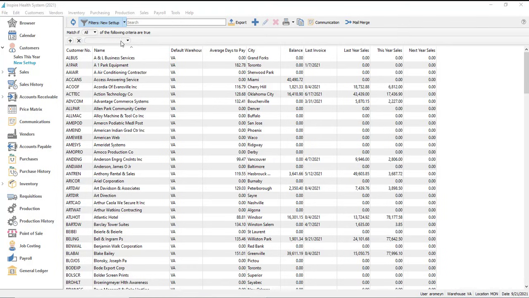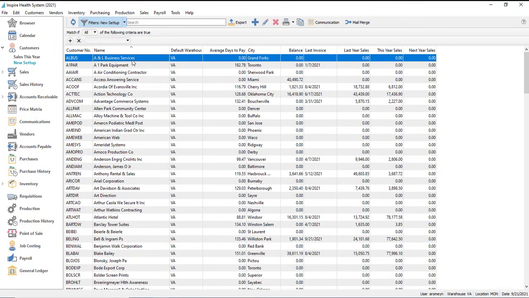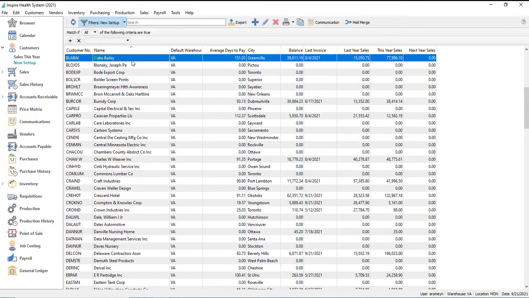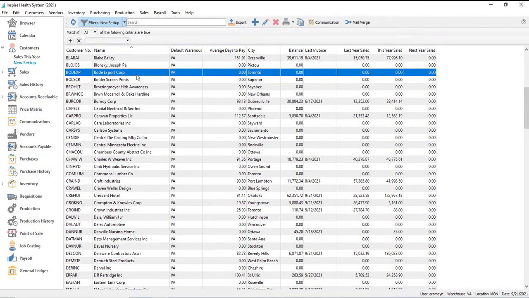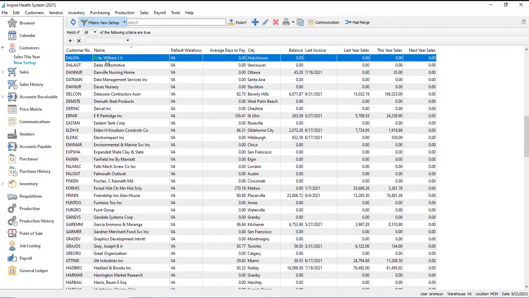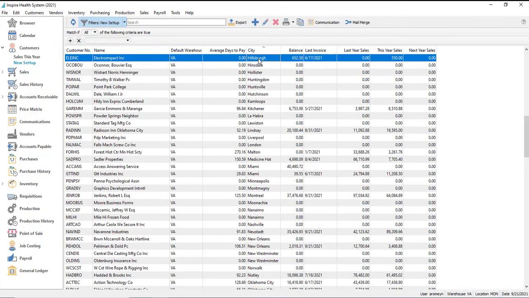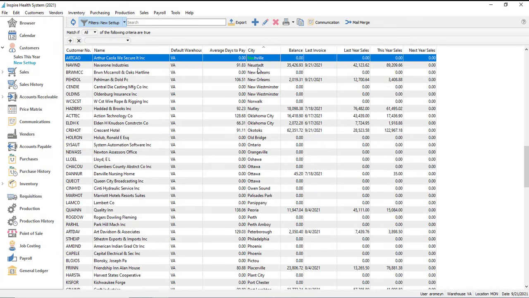And in this list, or any list of Spire, you can also search many different ways. So I'm sorted by customer right now. I type in BL, and it drops me to Blake Bailey. If I type in DA, it takes me to Dale William. So the first column, they're the first characters I search for, NAS, and it'll take me to Nashville. So any column I can sort by.